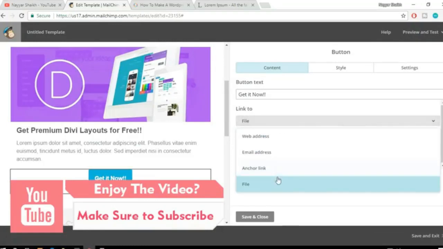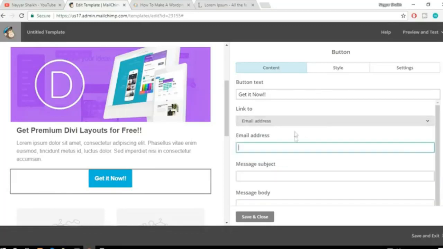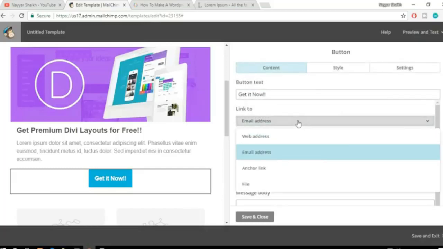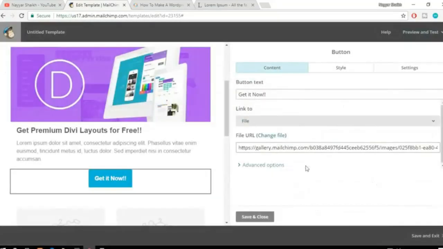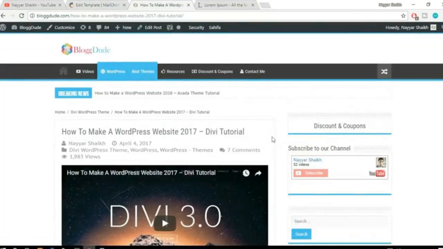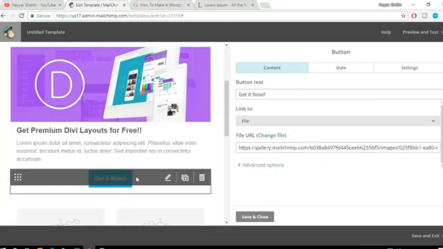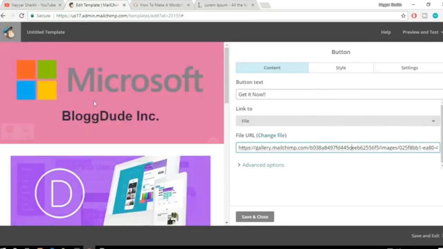So you can either do it through your web address, or you can just give them the file directly. I don't know why the email address is over here, but you get the idea. You can upload the file directly, or you can redirect them to some different page. For example, if you're talking about some different coupons or some Udemy course, I create Udemy courses as well, as I said in the beginning. Suppose I want to redirect them to that Udemy course, then I can just link the Udemy course over here. So we are done.